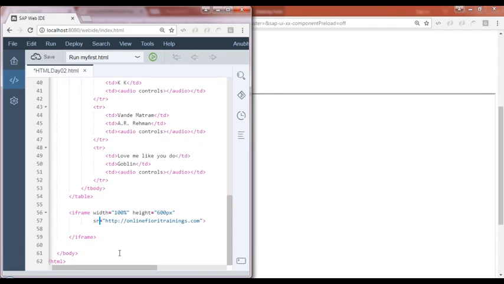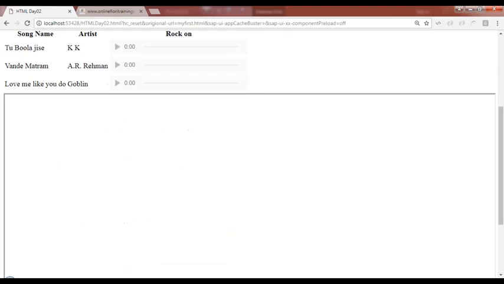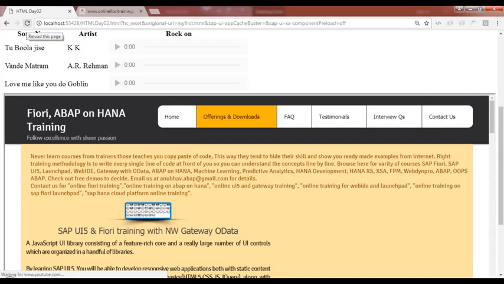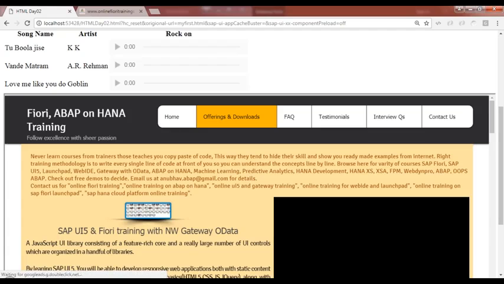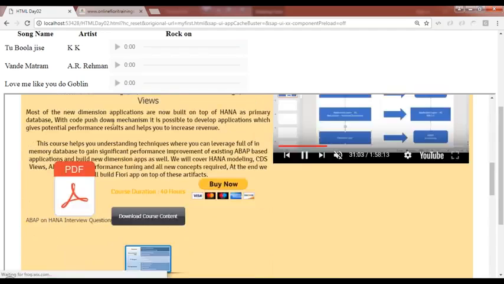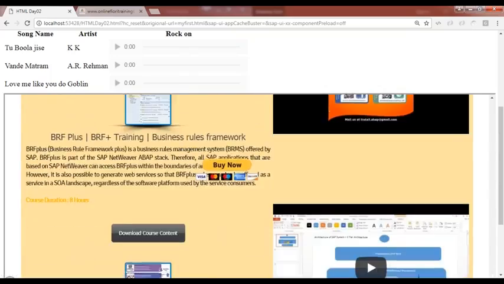Or will it be an src property? Let me see if it's an src property, not an href property, and let me just refresh. So I tried with the src property, and voila, yes guys, it's not an href property, it is the src property. And you see now my whole website is being displayed over here on the web page.